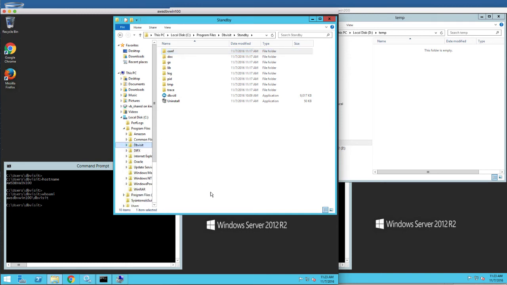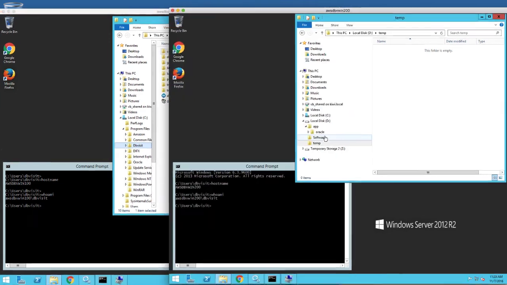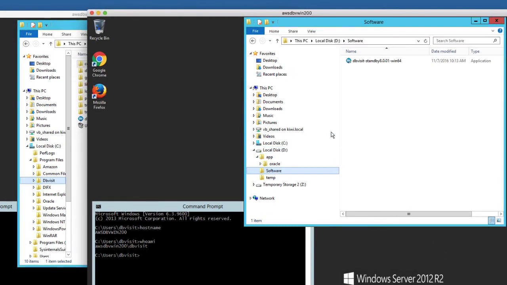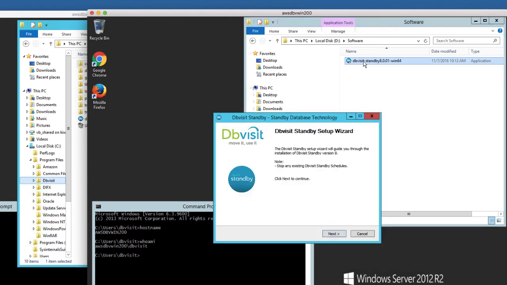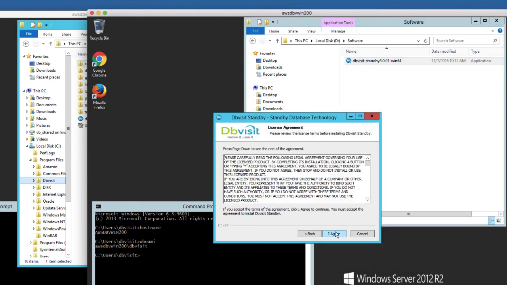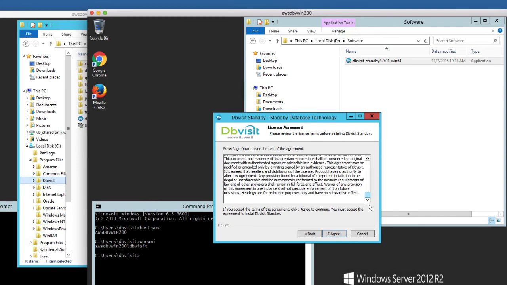So let's quickly do the same on the standby host. I'm going to go through where I copied the install file, and I'm now going to start the installer. Again, I double click on the install file. It's going to start the wizard. I click on next. I review the license agreement.